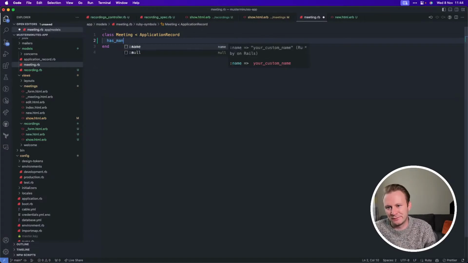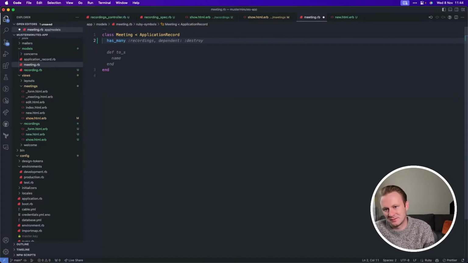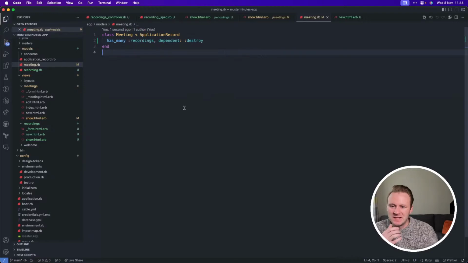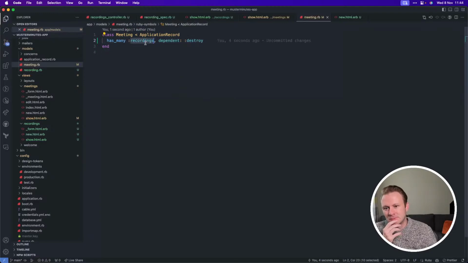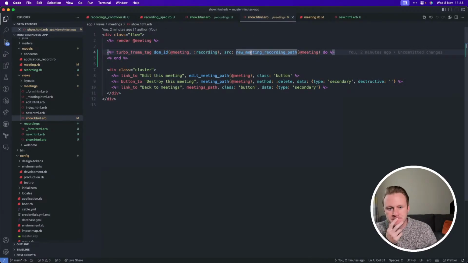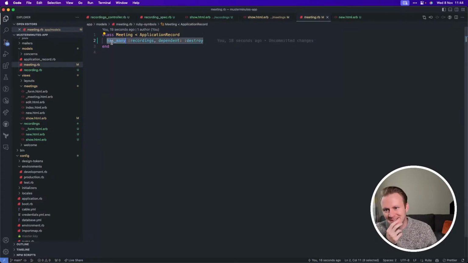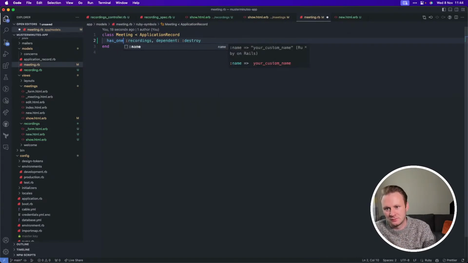It technically does have many. I don't know why it's suggesting that there. That's weird. The meeting has many recordings. It really should have only one, but I'm going to have an as-many relationship just in case I need it in the future. But I'm going to write my code to kind of force it to only be one. I guess I could just do has one for now. Recording.